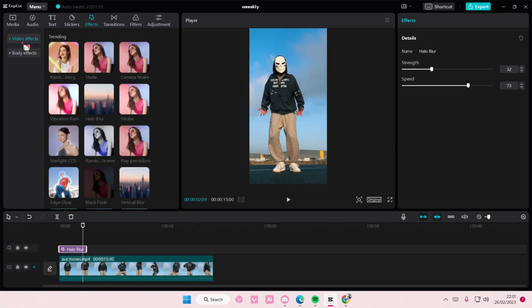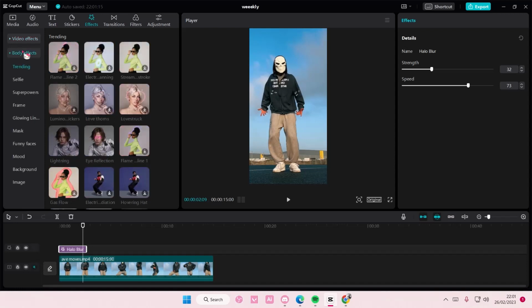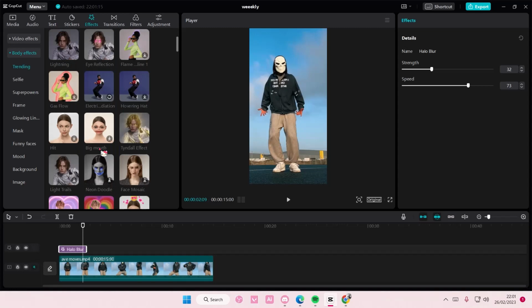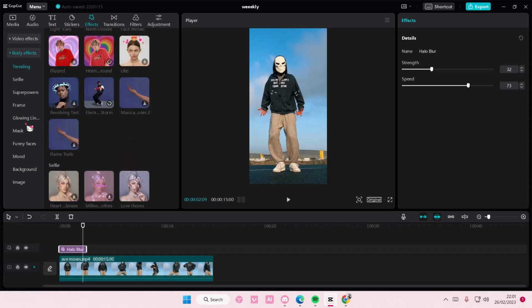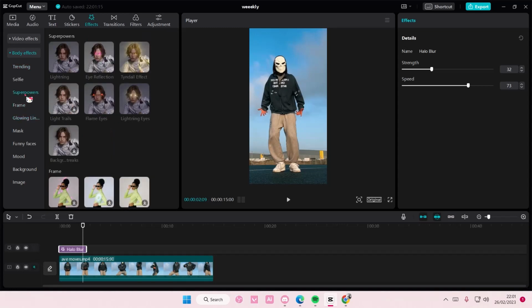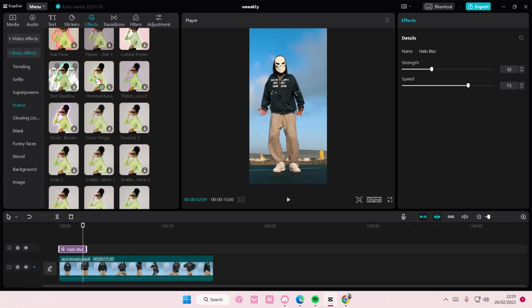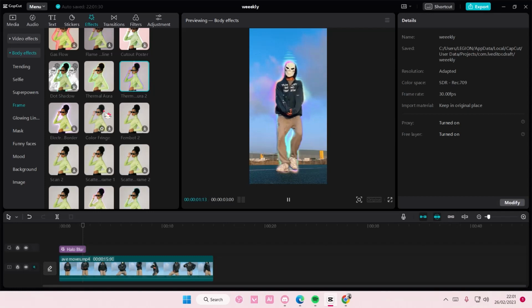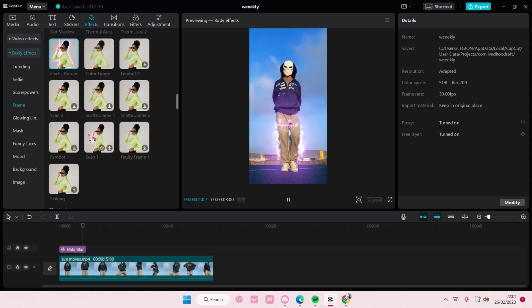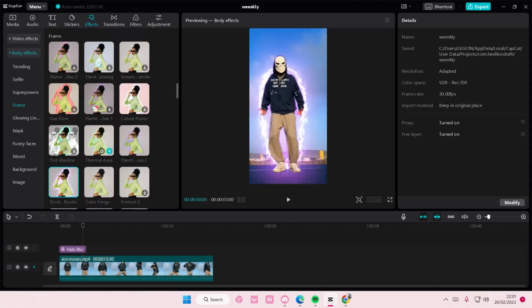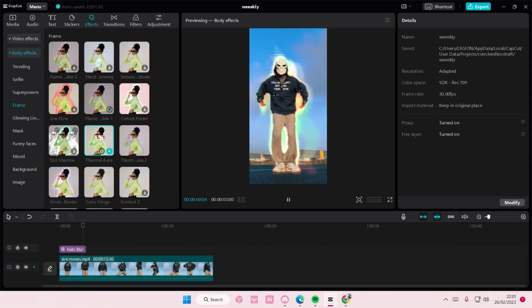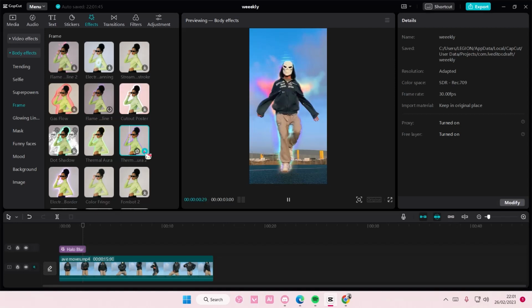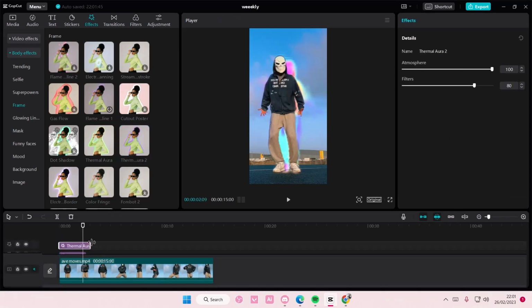I'm going to just add this for the video effects part. And to add the body effects, you're just going to select body effects, and I'm going to choose one that's full body, like this frame one for instance. That one's pretty cool, as well as that one. You can select whichever one you want, but I think I'm just going to choose this one. I'm just going to add it to track and add it throughout the whole video.